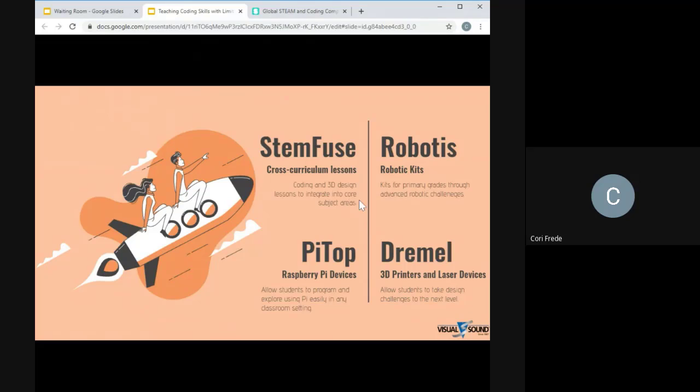Same thing with STEMFuse, which is a curriculum that we offer. It's going to have coding lessons. It's going to have 3D design lessons. Obviously, you can't print the 3D designs at home unless you have a 3D printer in the home. But your students can design it from home, and then when you come back to school in the fall, they can print out their projects.